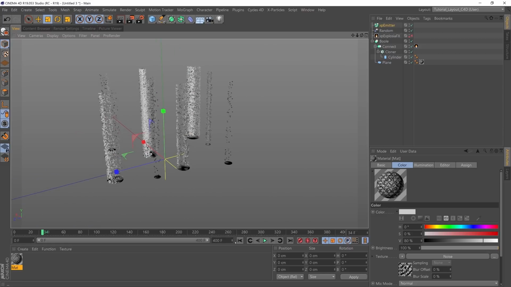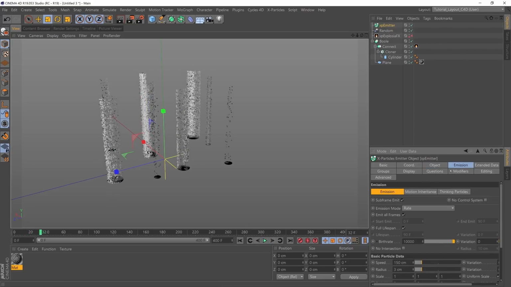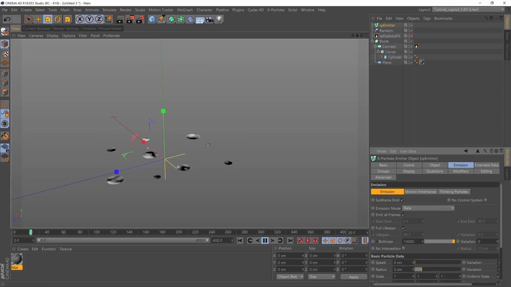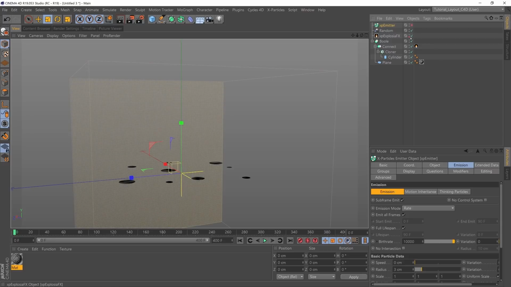Right, so obviously we don't want the particles flying up like this. It looks terrible. We want the particles to have no speed whatsoever. So let's go to the emission tab and knock off all the speed. And now they're just being emitted from this noise and not moving anywhere. Good. We want the xpExplosiaFX to move these particles. Let's switch off the emitter and switch Explosia back on.